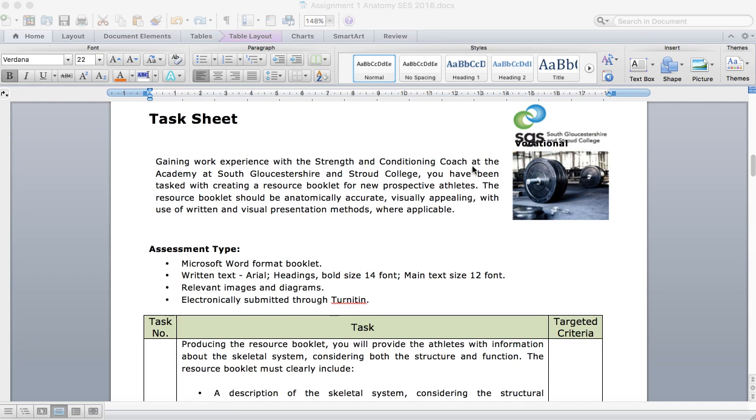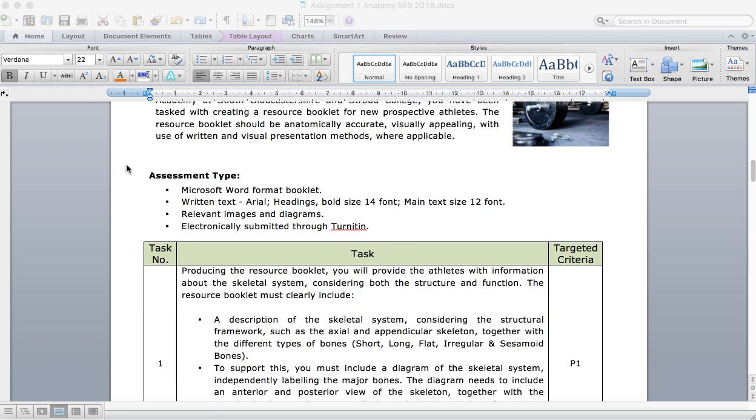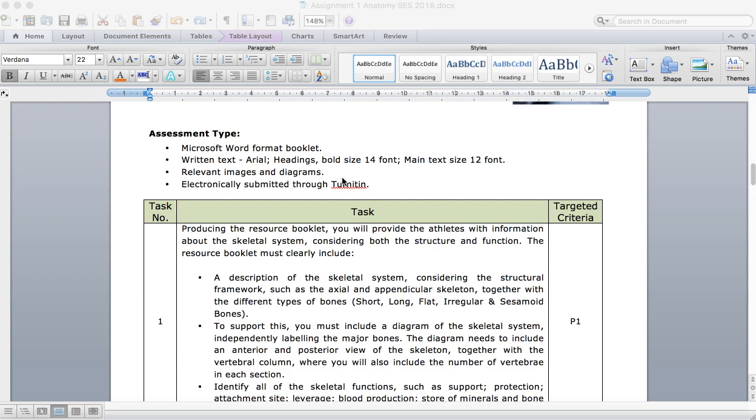First of all, it's really important to read the scenario so you understand what's being asked of you and why it's being asked of you, to give you context. And then you need to read the assessment type, so we know it's a written text, it's a booklet format, and here are some of the requirements of your layout in terms of how you format your Word document. Everything will be submitted via Turnitin, and I can show you that in a tutorial session.